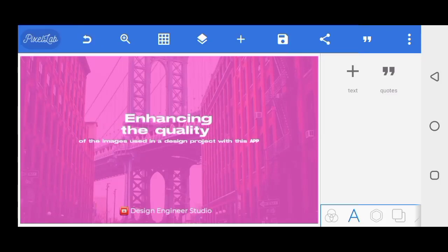Do you know that quality images would increase how your design pops out?